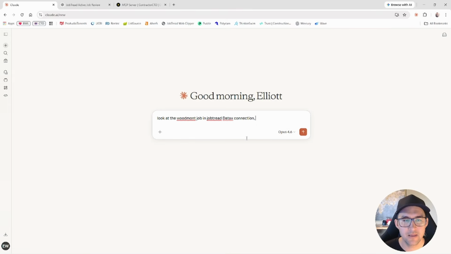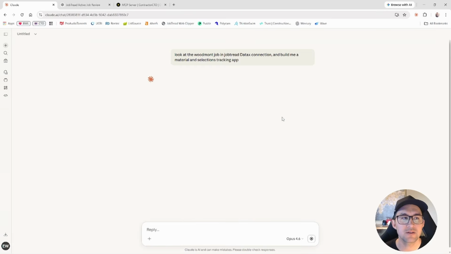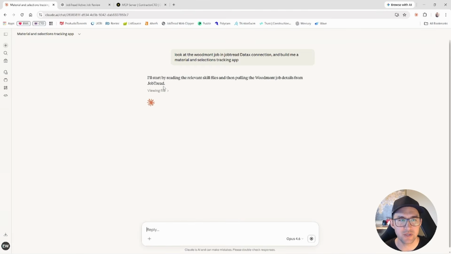Look at the Woodmont job and build me a material tracking app. We'll just build a small app for our material and selections tracking. Okay, so same thing as ChatGPT. As it's calling tools, we'll see the tool calls down here. It's looking, and because I asked it to build an app, it's looking at design skills and some coding tools. We're going to search for JobTread jobs. It's going to look in the budget. It's going to find all the materials and all the selection, cost items, pull it out, and create a little app that we can use here inside of Claude.